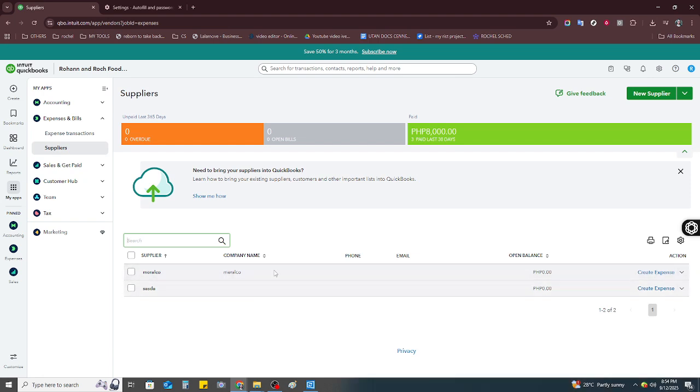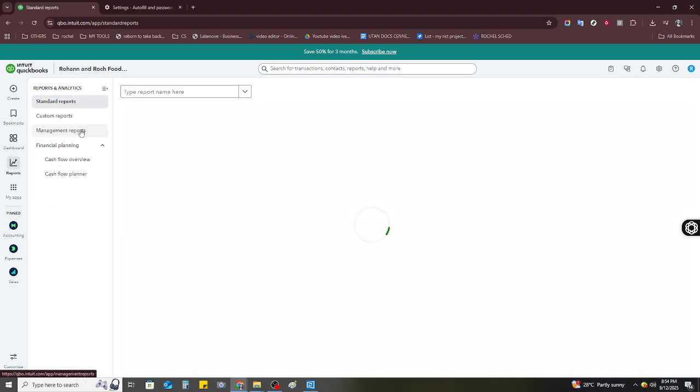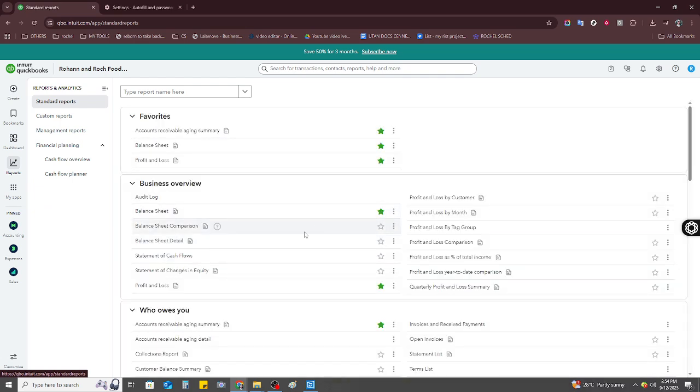To dive deeper into accounts payable, go to the Reports section from the left menu. This area is incredibly helpful for generating insights into your business's financial health. In the search bar, type Accounts Payable Aging Summary or Accounts Payable Aging Detail, and then select the report that best fits your needs. These reports will list out all outstanding bills that you owe to vendors, complete with due dates. This information is essential for managing cash flow and ensuring you meet all payment deadlines.